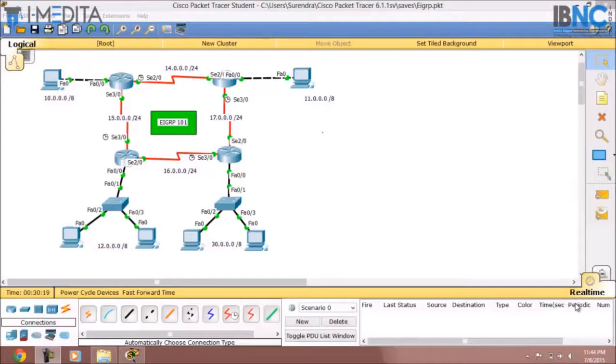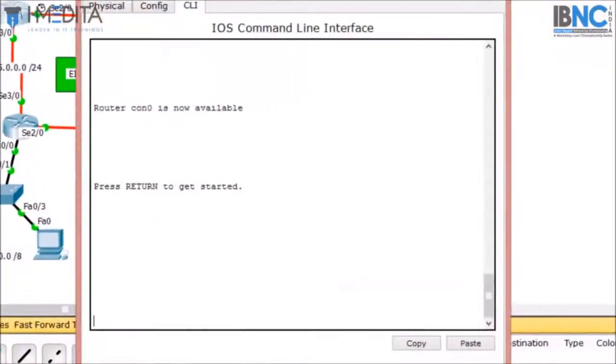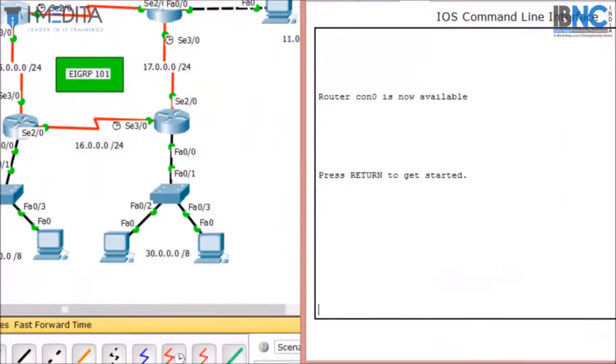In our previous video we learned about Routing Information Protocol, a dynamic routing protocol. Here we will learn about one more dynamic routing protocol, that is EIGRP. The topology that we will be working on is as follows, and IP addresses are pre-configured on the routers and hosts.